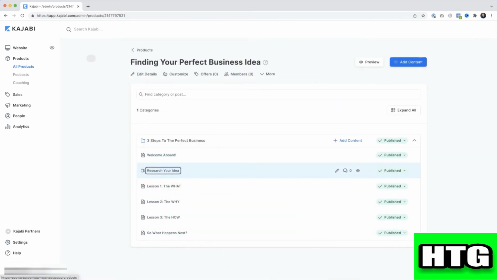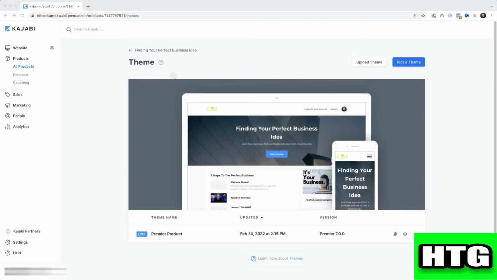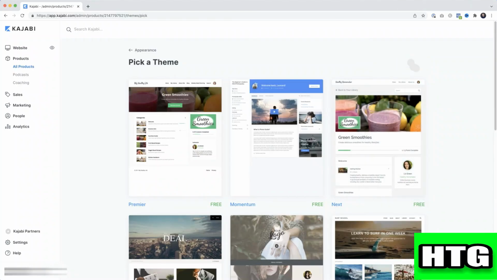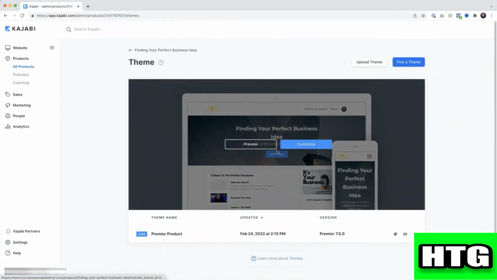You can also customize the theme of your course by tapping on this option. In order to change your course theme, tap on Pick a Theme and then select a relevant theme and your course's theme will be changed.